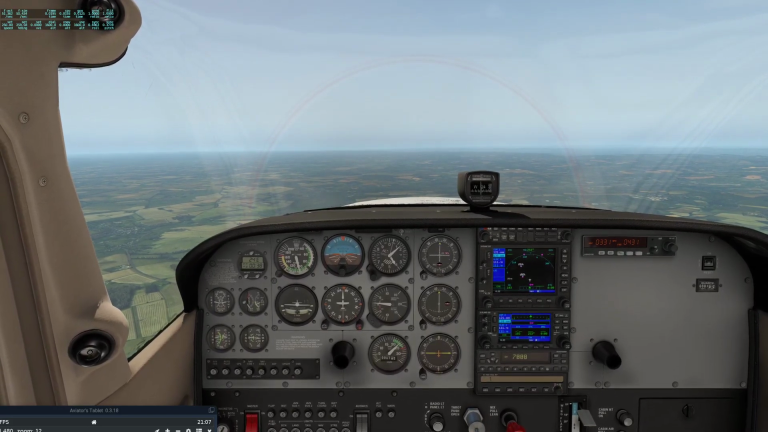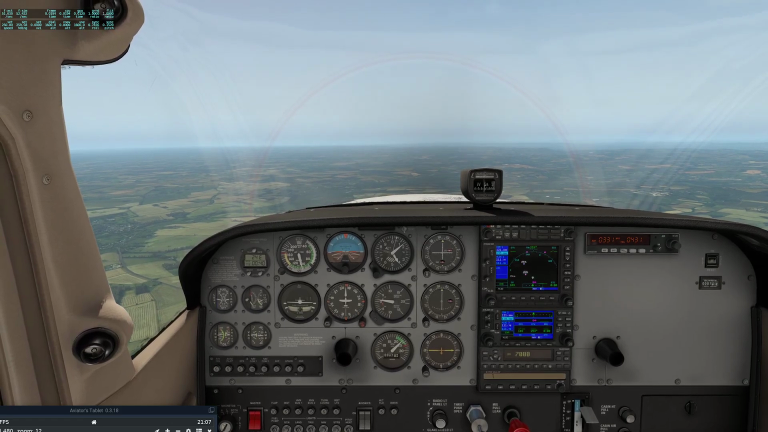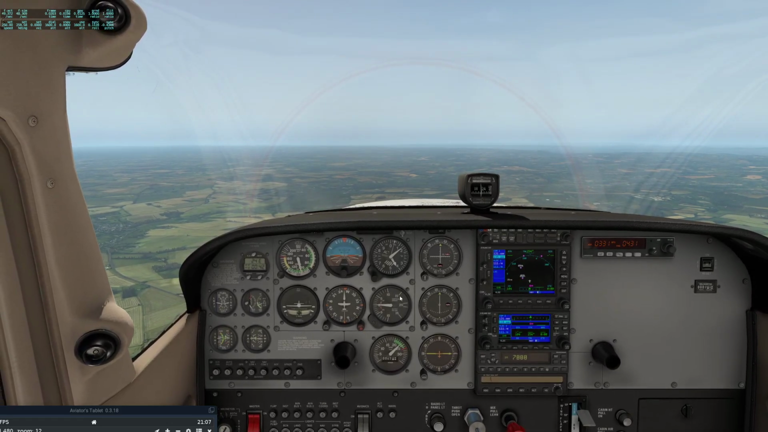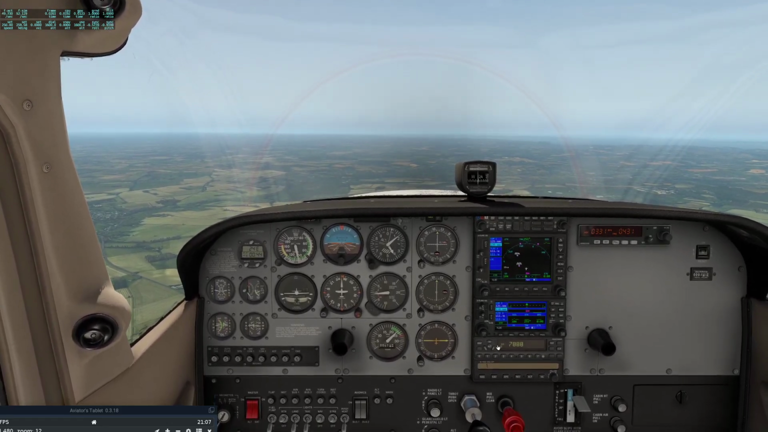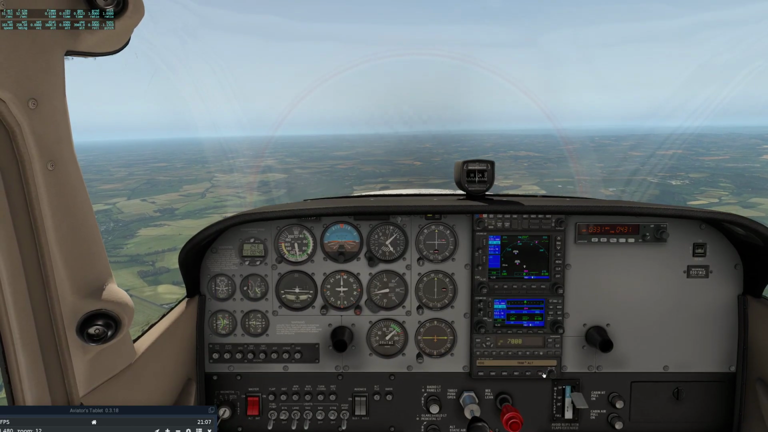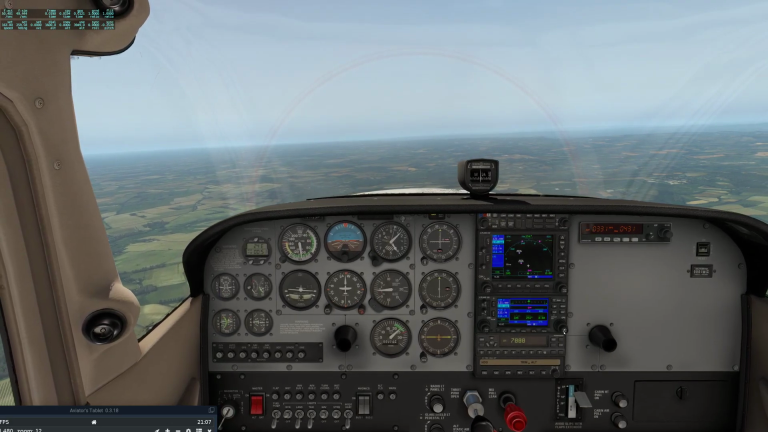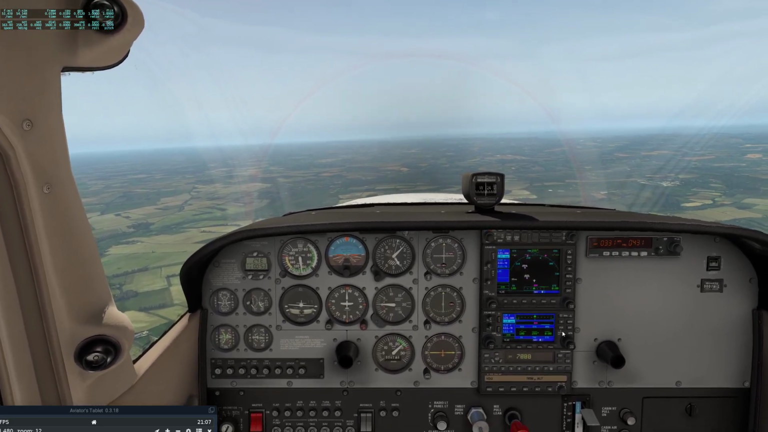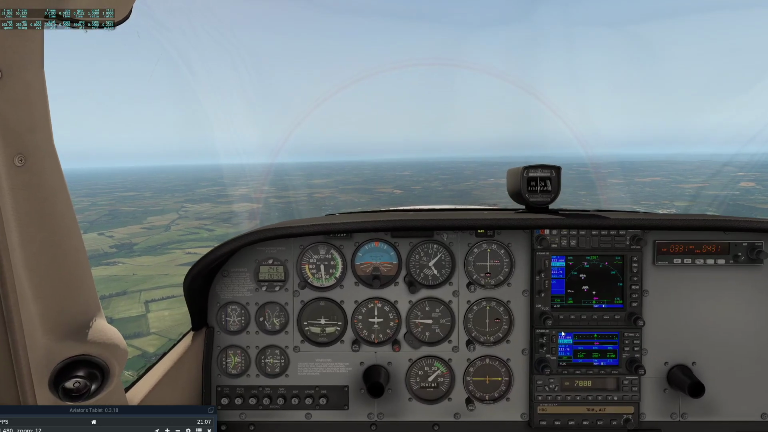A bit high as well. I'm just going to sort the trim out. Right, actually I said I was going to use the autopilot, didn't I? So I'm going to do that now. Engage. Heading mode. Okay, good. Gives me some time to think.